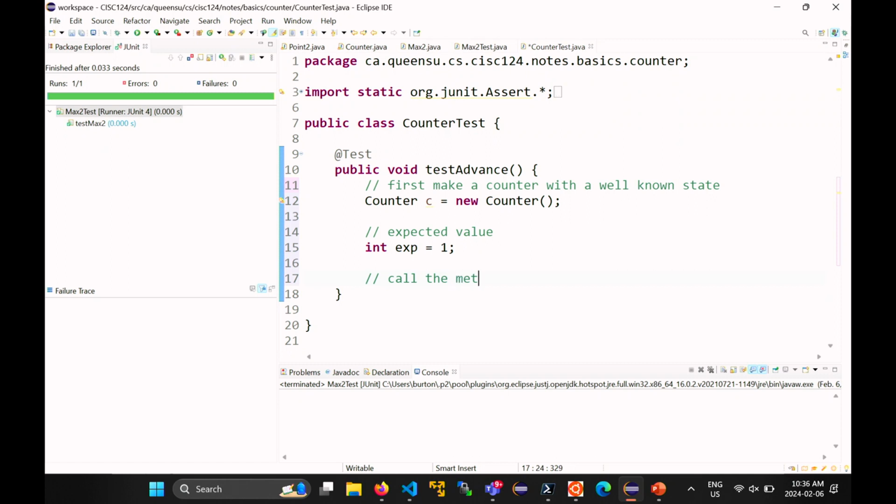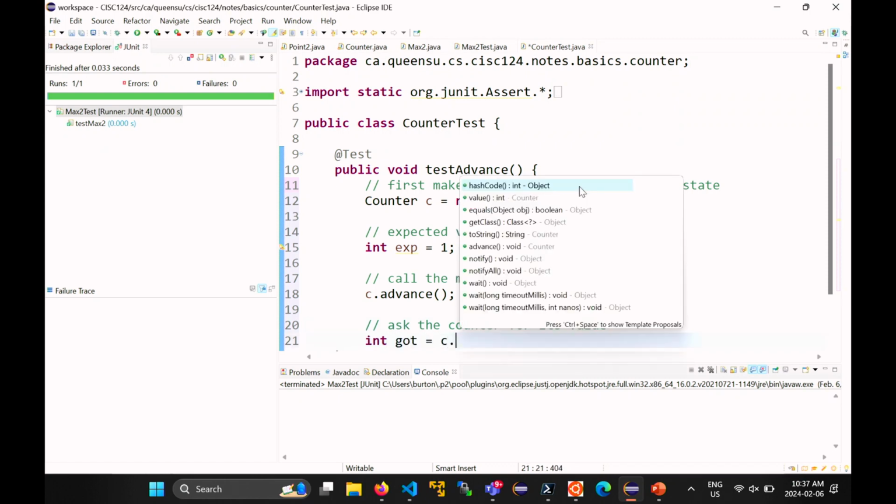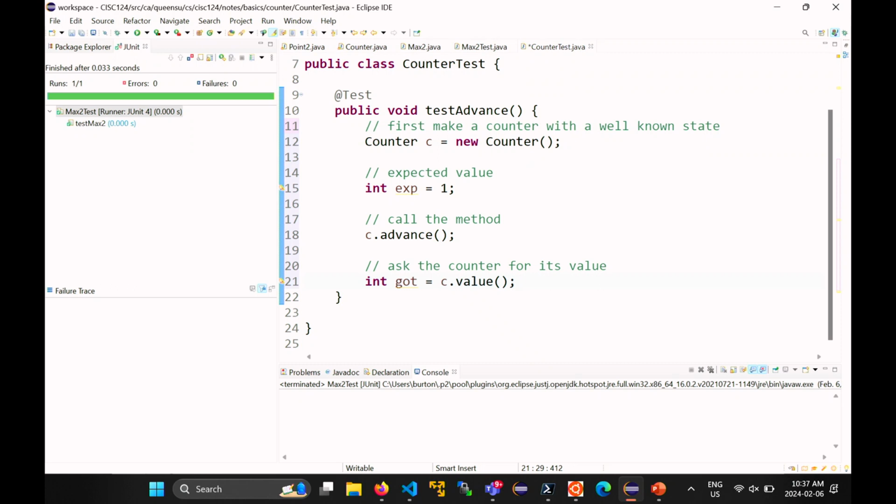Call the method, so c.advance. Now I have to do some extra work, because now I need to ask the counter what its value is. This is a little bit different than the previous example, where you can just compare the returned value to the expected value. Now I need to actually call another counter method to figure out its state. So ask the counter for its value, and now I can compare the expected value to the value that we got back from the counter. Again, assert that the expected value is equal to the counter's current value.